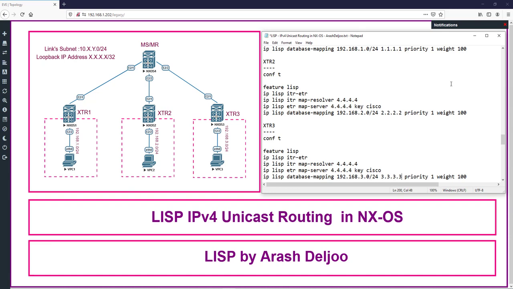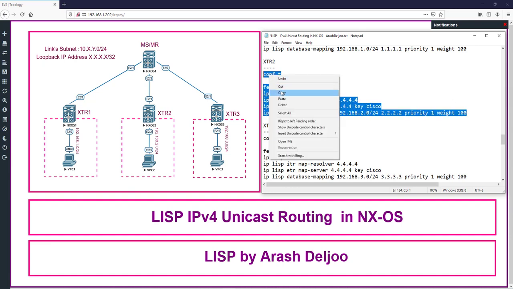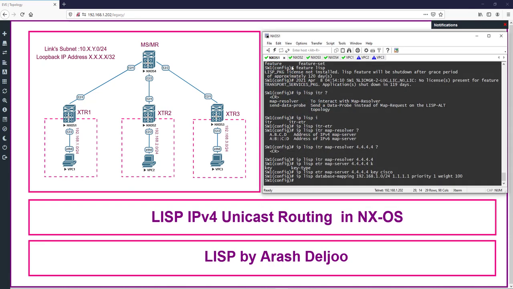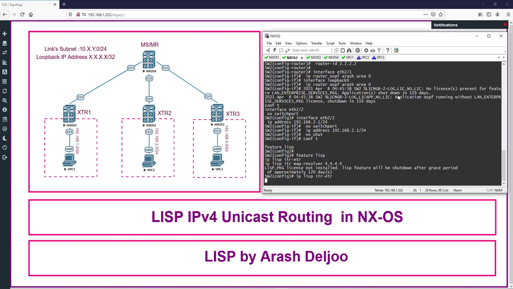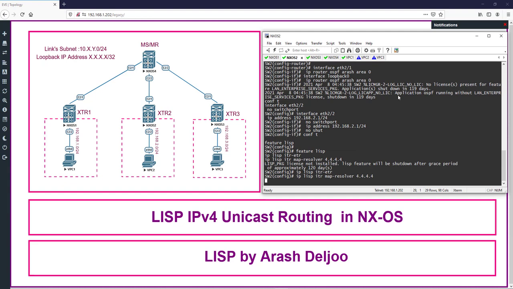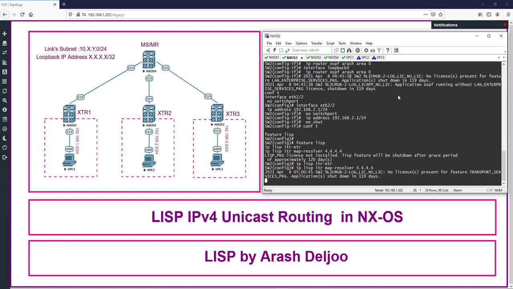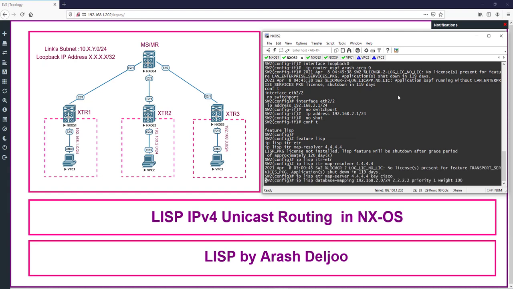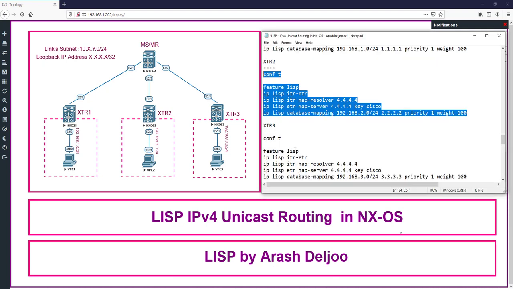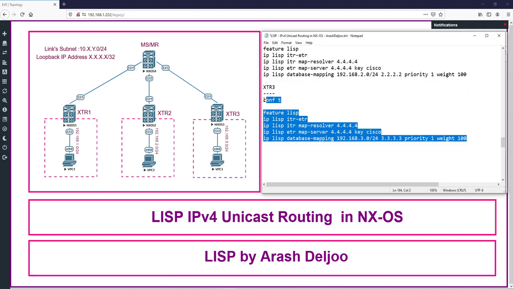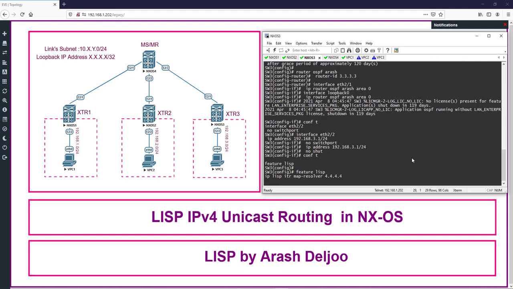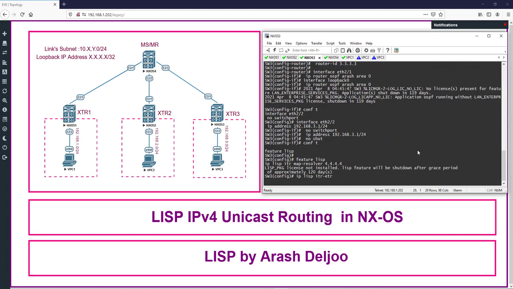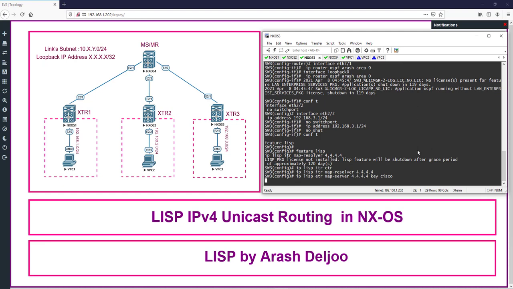First, we should copy the configuration of xTR2. This is the configuration of xTR2 in NX-OS2. Okay, let me check the configuration. Yes, everything now is okay. Very good. Let's copy the configuration of xTR3, pasting on NX-OS3. Now we configure NX-OS1.